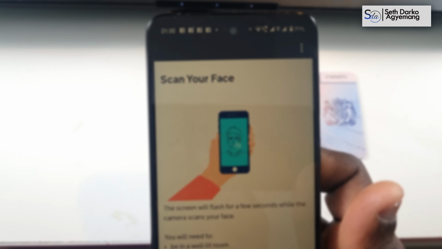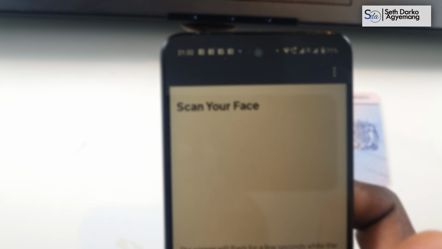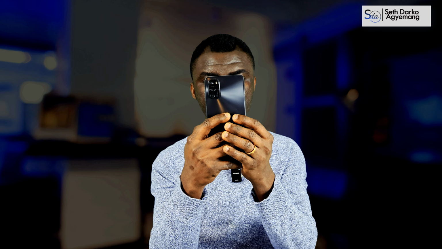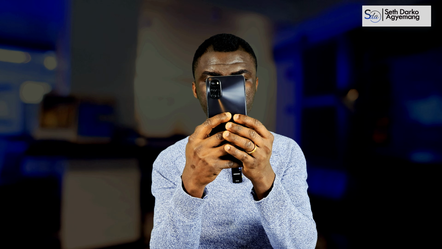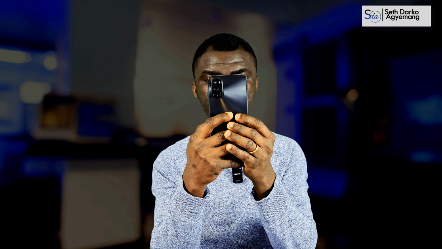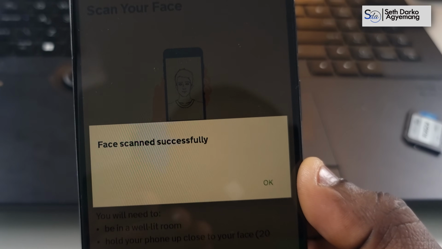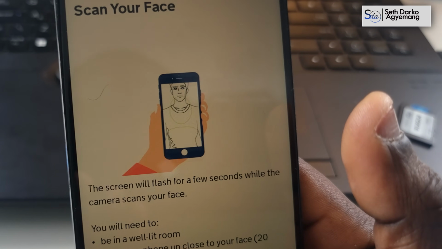It says scan your face. So I'm going to scan my face now. So I'll just say yeah, scan my face. So I'll just position my camera. It says move closer. Okay, so I'll move it closer. And it's getting ready. Okay. Good. My face has been perfectly scanned. So it says face scanned successfully. So I'll click on OK.